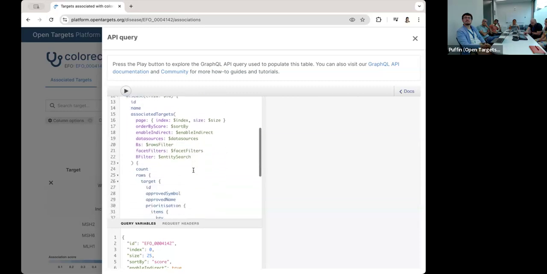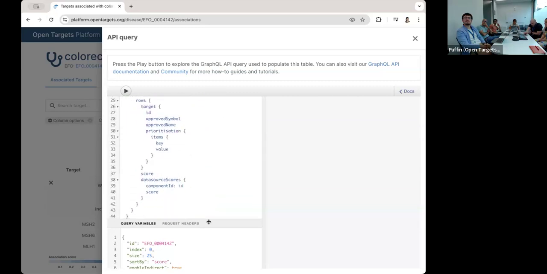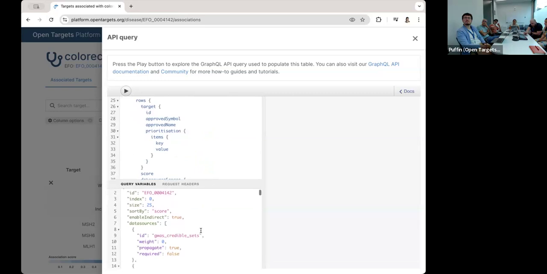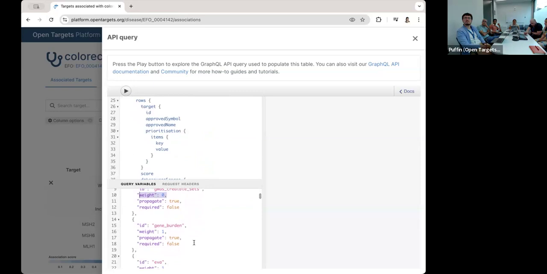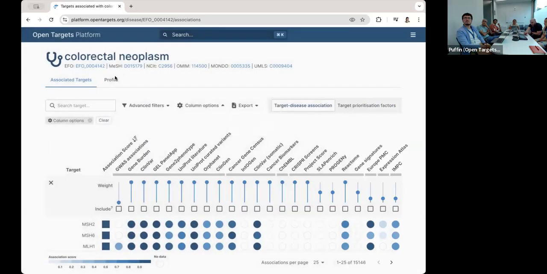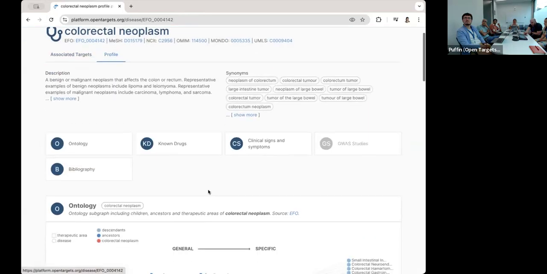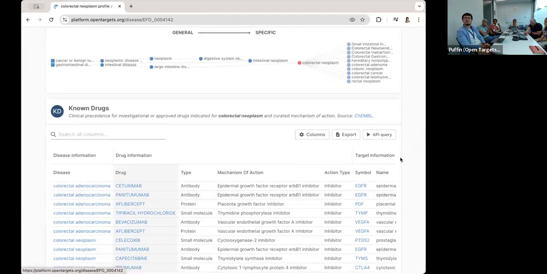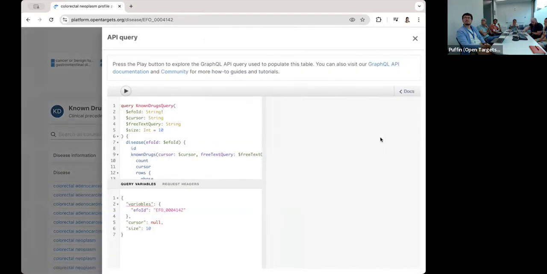In here, you see the query, but you will also see down here the variables for the query. In there, you will see that the weight for that one is 0, and you see all the data sources defined with their own respective weights. This you can see just as an example in all of the widgets. If you go to any of these, you will be able to see the query that this table is doing to get that data. So that's useful too.